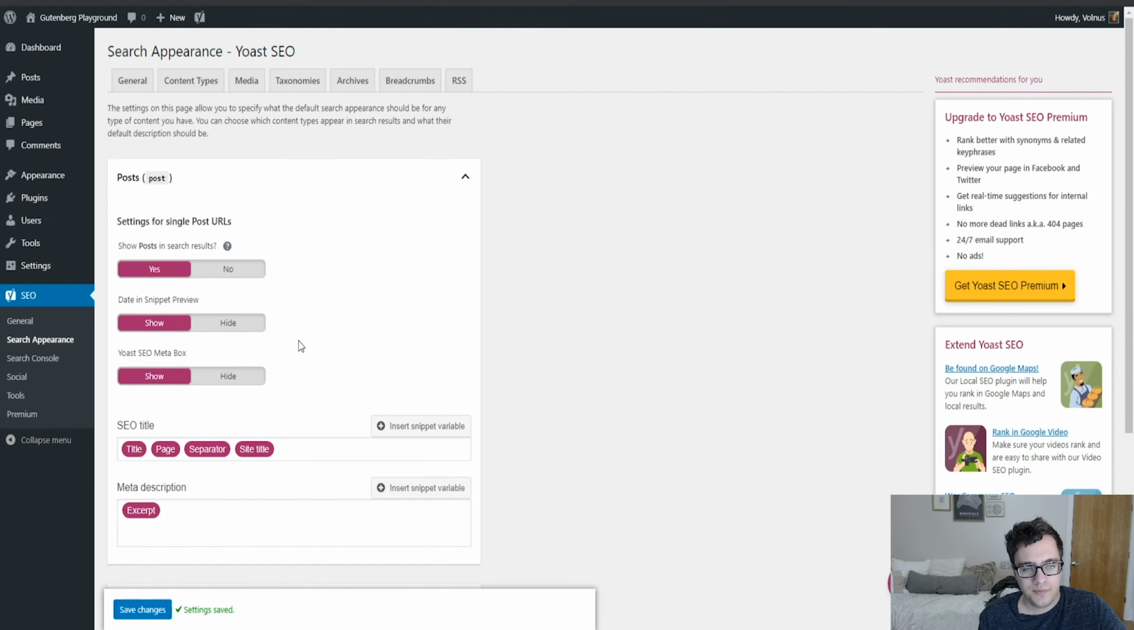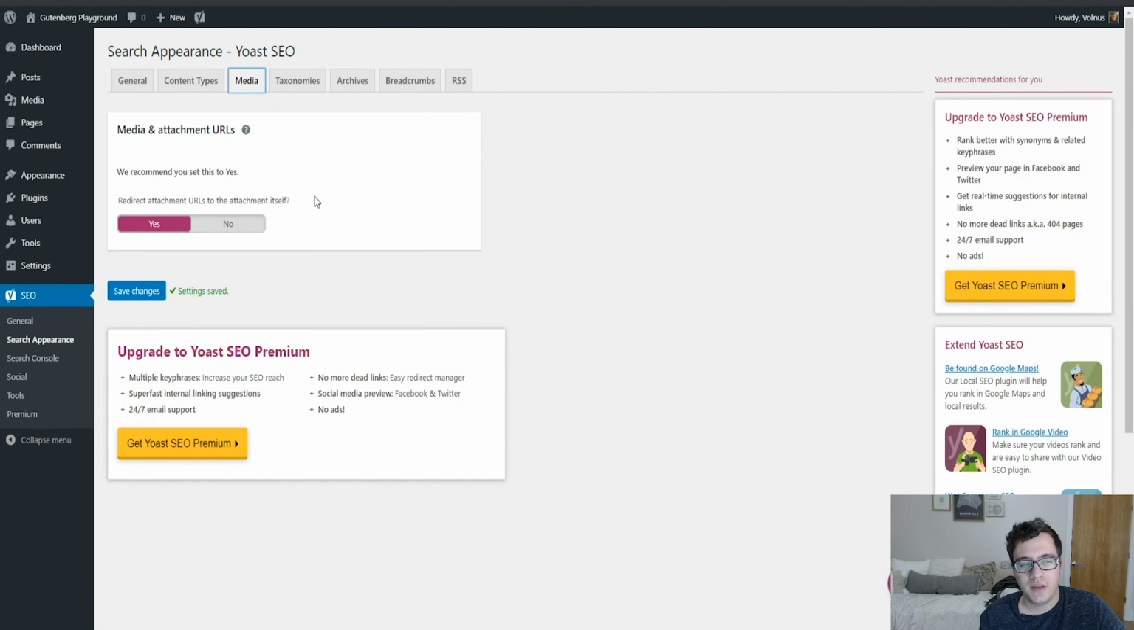Hit the save button. And then there's the media section. This section should always be set to yes. I've never found a good use case where somebody has set this to no for some unknown reason. What this does is it redirects attachment pages, the blank pages that WordPress makes for every image that's uploaded, and redirects it to the image itself.